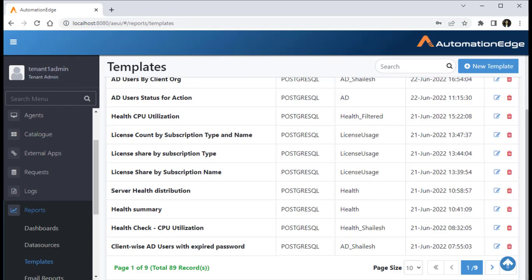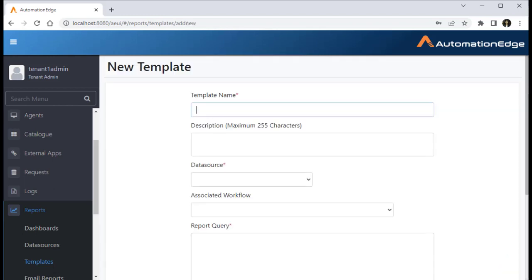I am in AutomationEdge UI. Let us create a new template, provide a template name. Let's call it Sales Quantity Filtered by Date for Structured Query. Provide a description, Sales Quantity Filtered by Date for Structured Query. Select a data source. In my data source, I have a table for sales transactions. It contains day-wise sales information by sales type, product, and region.